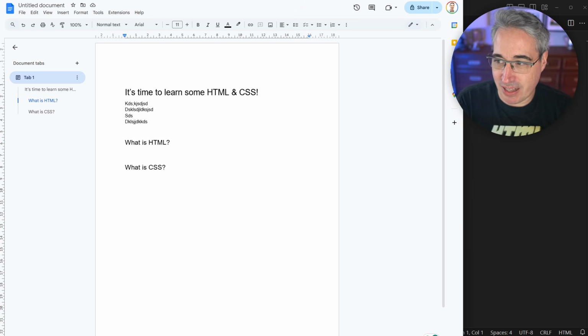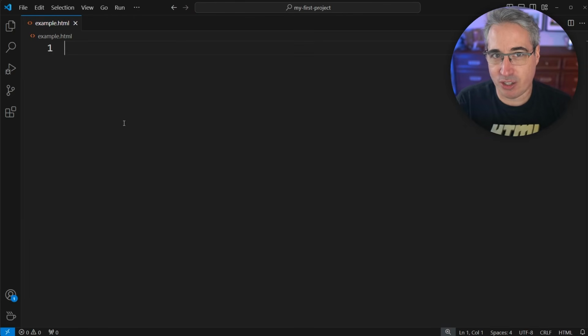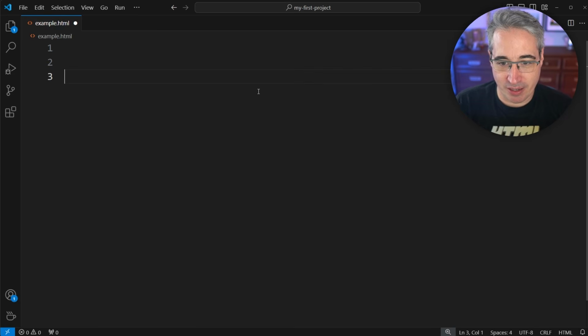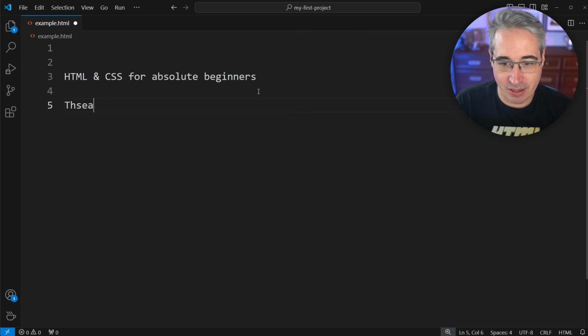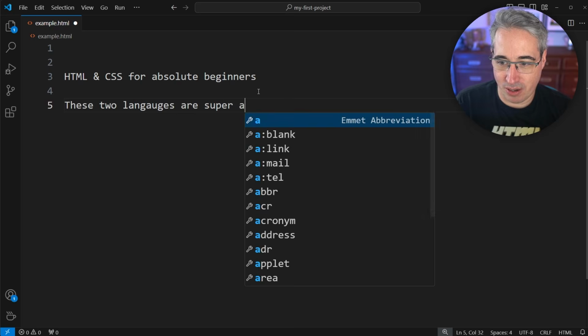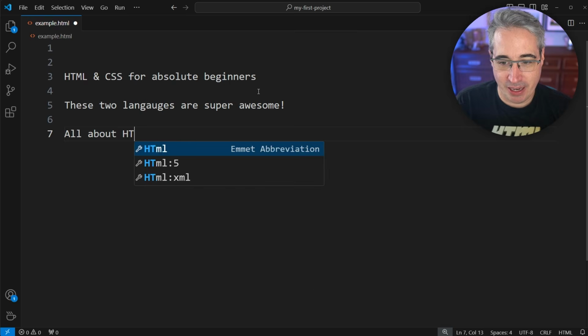So as an example of that, if I come into VS Code here, and don't worry if you don't have it opened yet, we're going to be opening it and creating our project and all of that in the next lesson. I write, HTML and CSS for absolute beginners, like this. That's going to be the title of my page. And then I come down here and say, these two languages are super awesome, all about HTML.